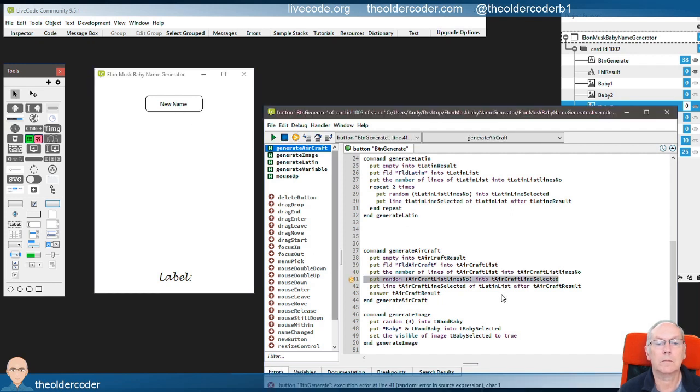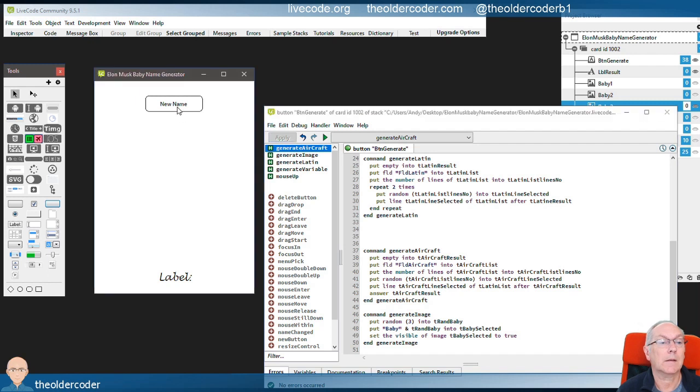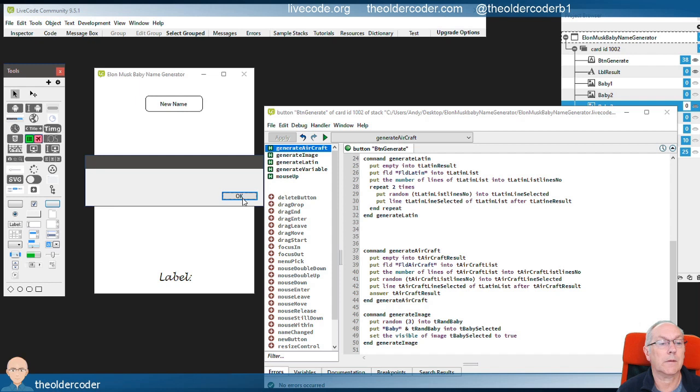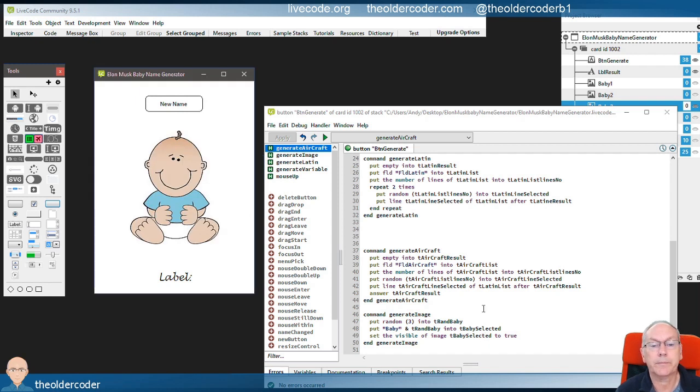No. Source expression. Put the number of lines of T aircraft list into T aircraft list lines number. Put random T aircraft list number into T. Now it will work. Okay. Except that it's not. Okay.